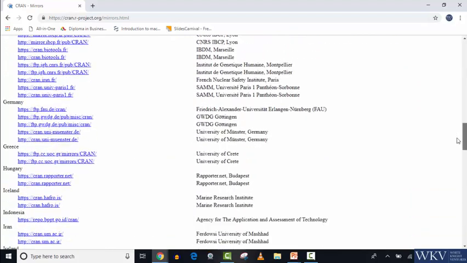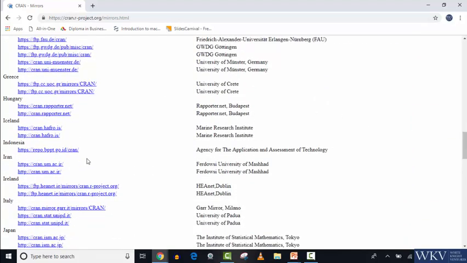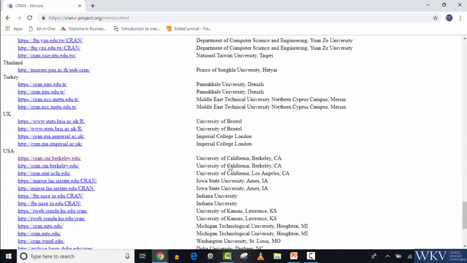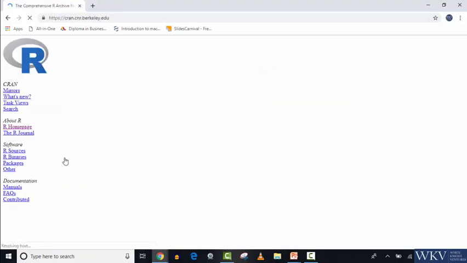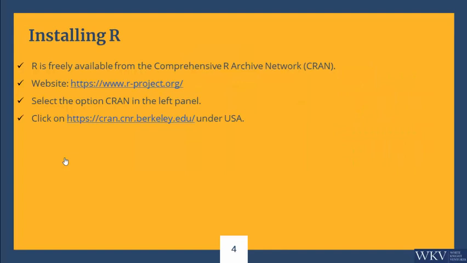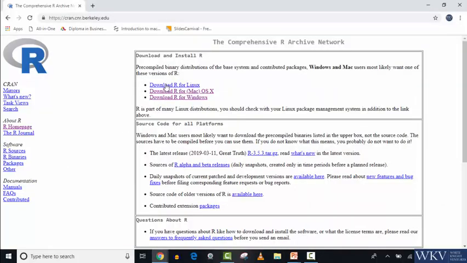We used to have India also earlier, but right now it is not available over here. We had a server in IIT Madras. All right, so I'll be choosing University of California, Berkeley, and I click on this. So this is basically the server that I have chosen for me to download R on my system. Once you have done that, choose your link to download based on the operating system. As you can see, there are 3 versions available, one for Linux, one for Mac, and one for Windows. Depending upon which operating system you're using, please click on the correct version.